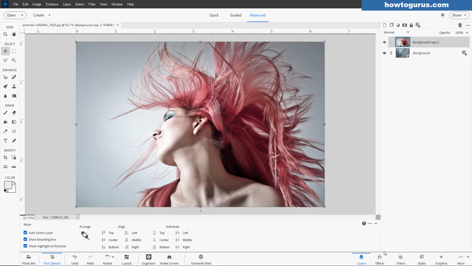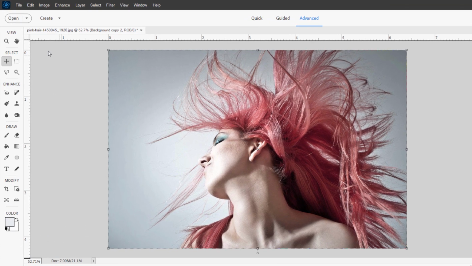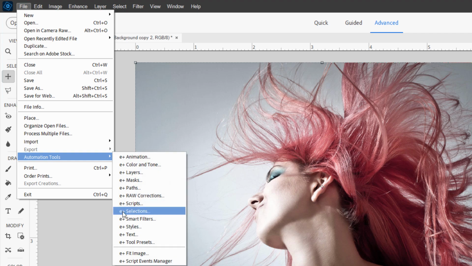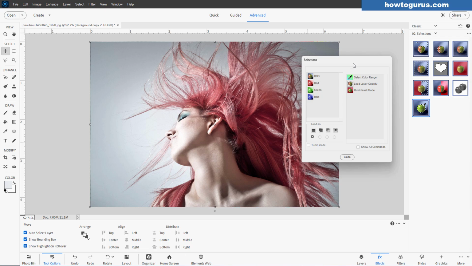Okay, to use this tool, come down to Effects, and you'll have to have the Elements Plus plugin installed. It's in the Classic section, or you can access the tool over here under File and Automation Tools, and Selections is right there. Same thing. This is just a different way to get to the same tool.